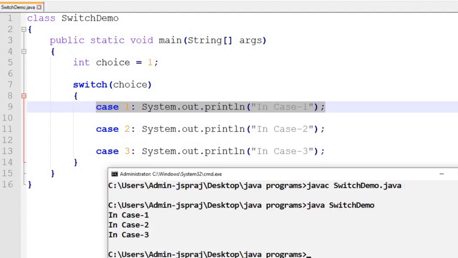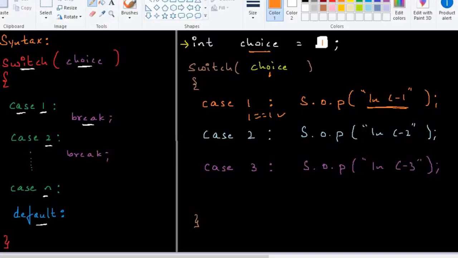The reason behind it, I will go back to my sheet where I was explaining. As soon as I give the input as 1, choice is 1, so 1 equals 1. Case 1 will get executed, and simultaneously the cases below will also get executed.